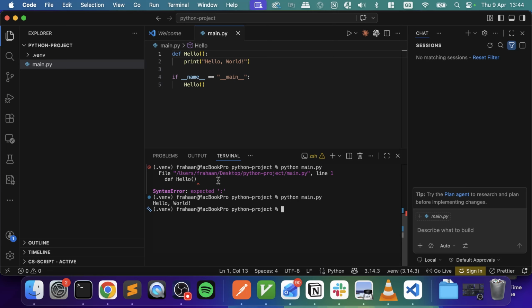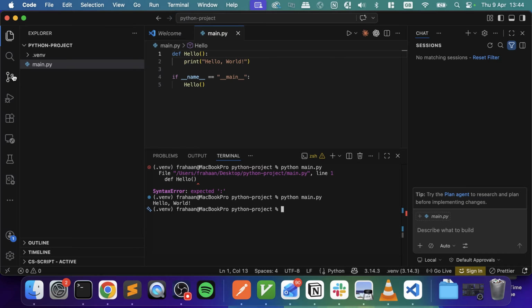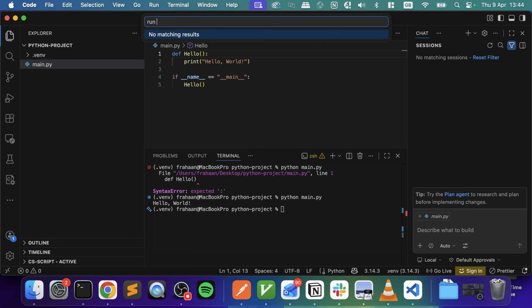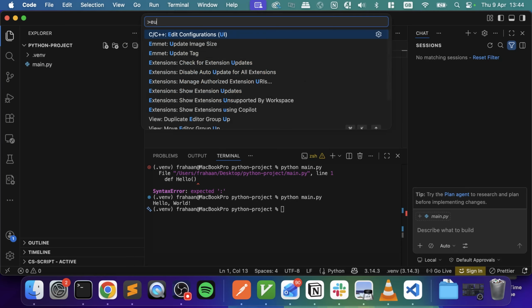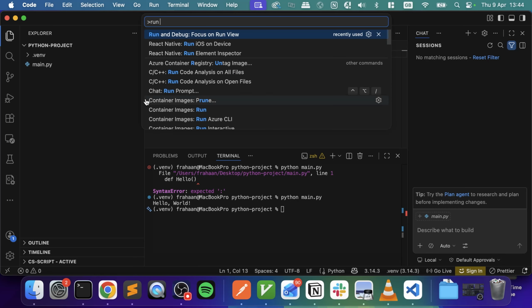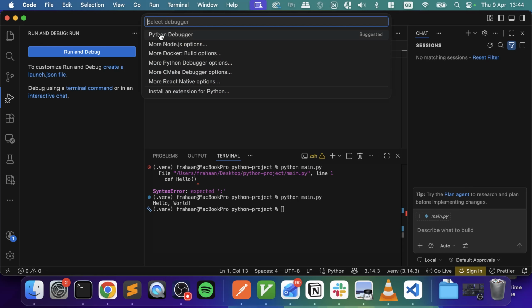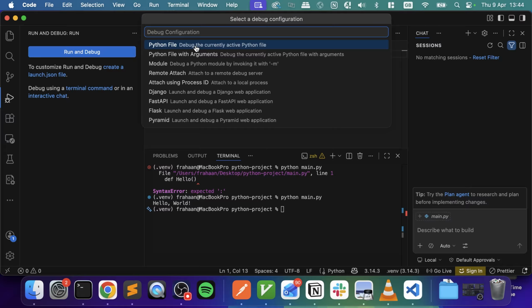Now what we're going to do is go from a junior level to a pro level with a proper debug setup. So you want to go to run and debug. Actually, we'll search for it. No, sorry, we've got to do Command-Shift-P. So Command-Shift-P, run and debug. Then it takes us to here. Click create a launch.json file, and here you want to select Python debugger. Then from here you want to select Python file.